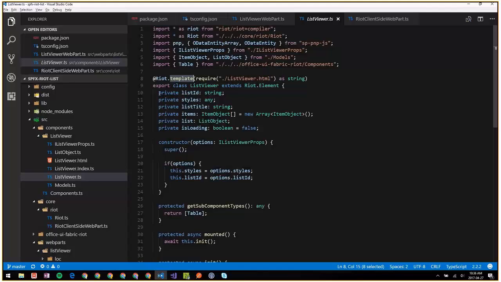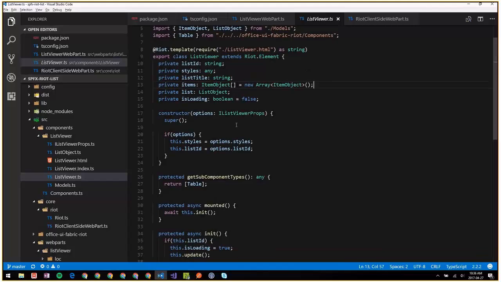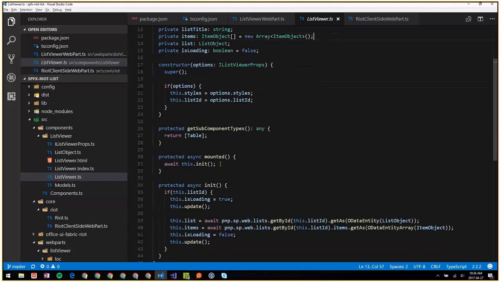And I have here a bunch of objects. So I have a list ID, my styles, a list title, a bunch of items, which are my items that will be brought from SharePoint, is loading. And then I just need to specify in my constructor some of those different elements, different options. And then the only thing I need to do is, once my component is actually mounted, once the riot.mount happened and now I'm ready to run code, I can use the async await in JavaScript, and I just need to init my web part.